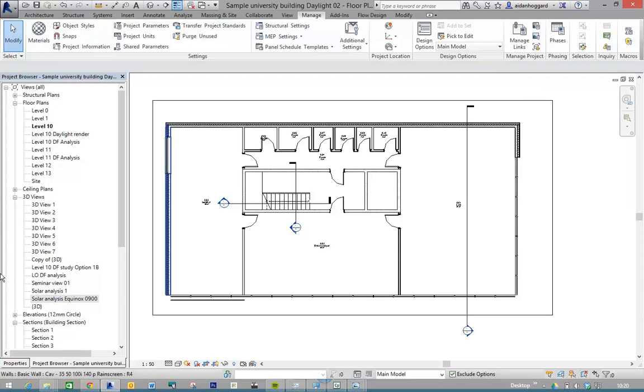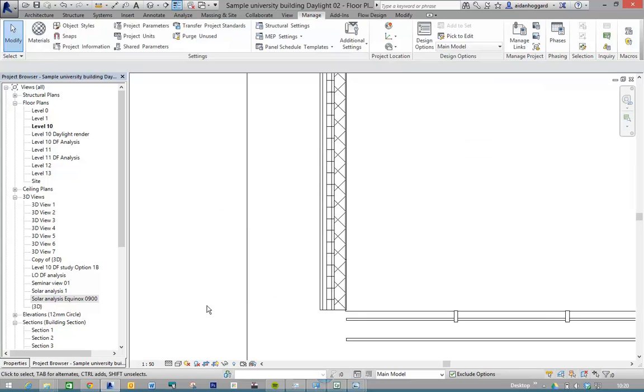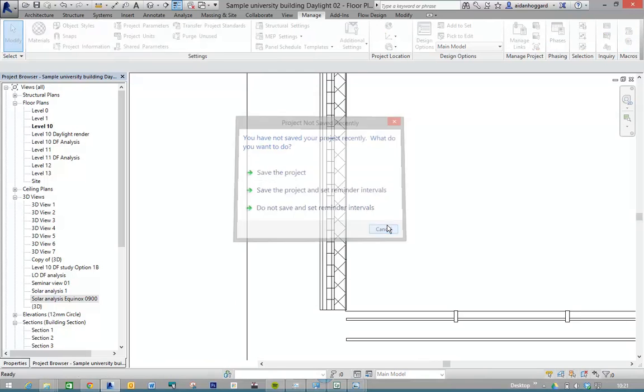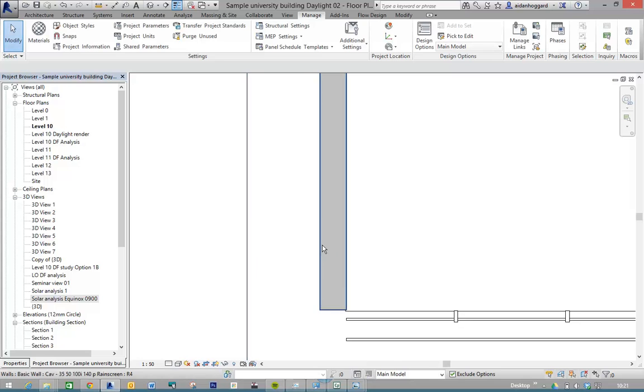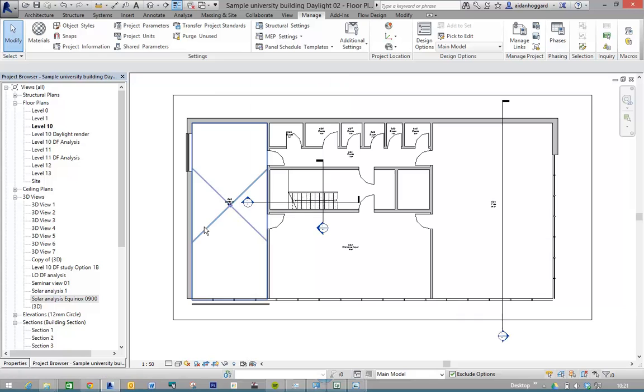And then the other thing that you might want to consider is our detail level. If you look at that wall build up at the moment, it's showing the construction of the wall. That's probably not relevant when you're looking at daylight. So if we change that down to a coarse view, it will change the way we see that wall to just a more basic wall, which is fine for what we're doing today. So there's our ground floor plan.